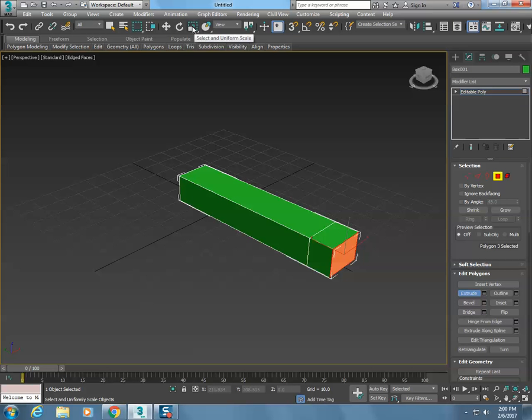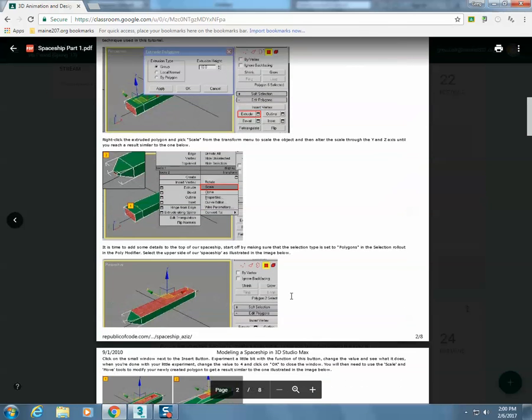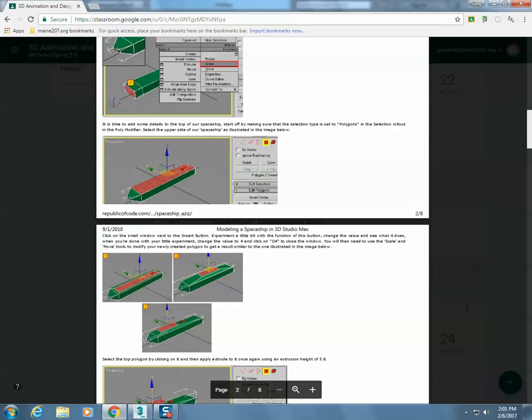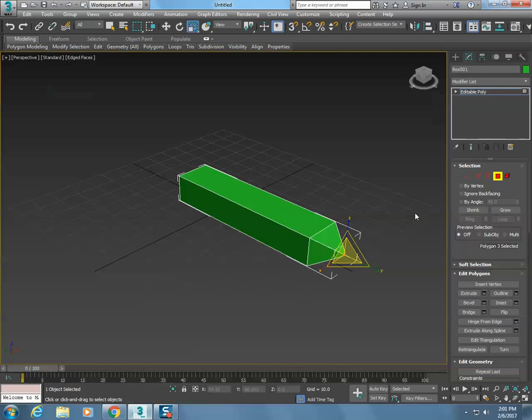Now I'm going to want to click on the select and uniform scale, grab the whole thing, so make sure that all X, Y, and Z are selected, and then I just pull down. Alright, so far so good. Now I want to select this top polygon right here. So I've selected the top polygon. Now I'm going to do what's called an inset. So I'll click on inset, click, and I drag down just a little bit.